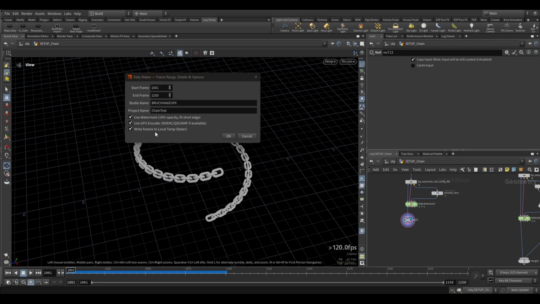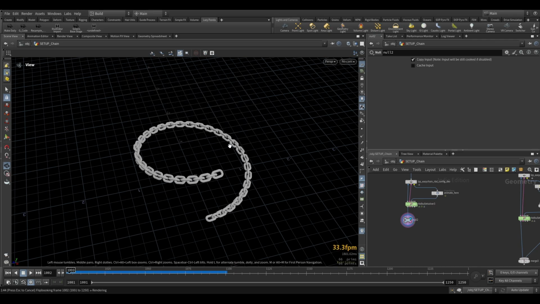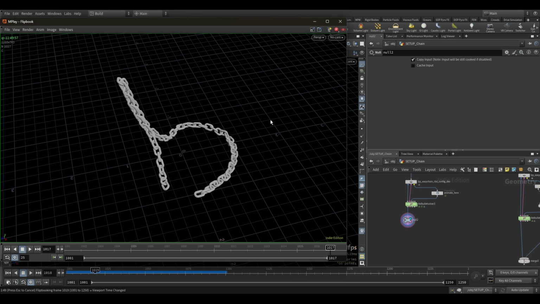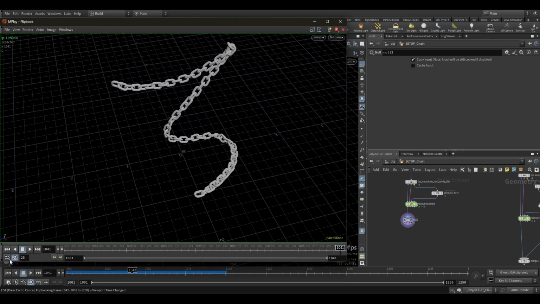And then for the last one, we have an option to write the frames to the actual Windows temp location, just in case your project is on a slower disk or whatever. That makes things faster again. I will leave all these three ticked and hit OK, and you can see what's happening. It will automatically launch a Flipbook.